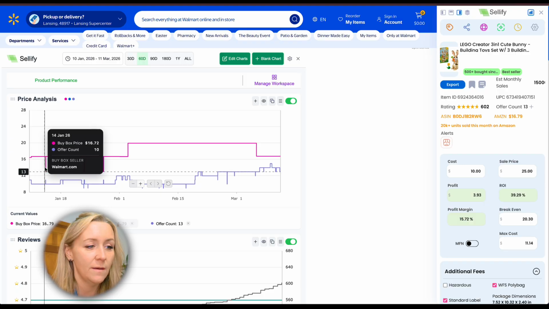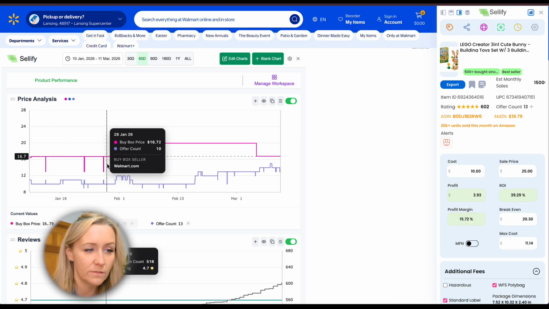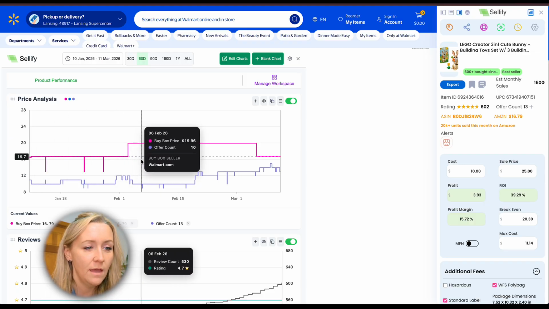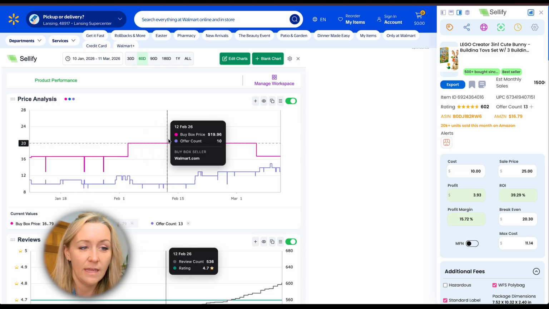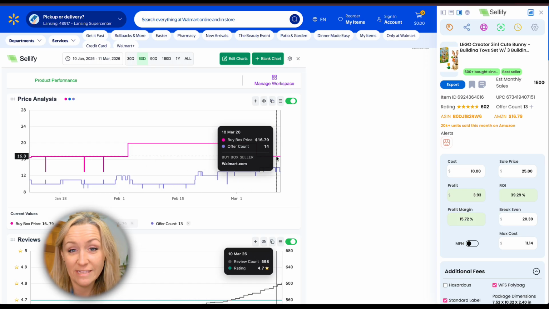So here's the price analysis. We can see that most of January, this item was roughly $16.72. And then it jumped up to $19.96 for most of February, and now it's jumped back down to $16.79. So we can get an idea of what the prices are doing, especially if you're looking at an item that you're interested in selling all year round. You'll be able to tell when is the best time to sell that.